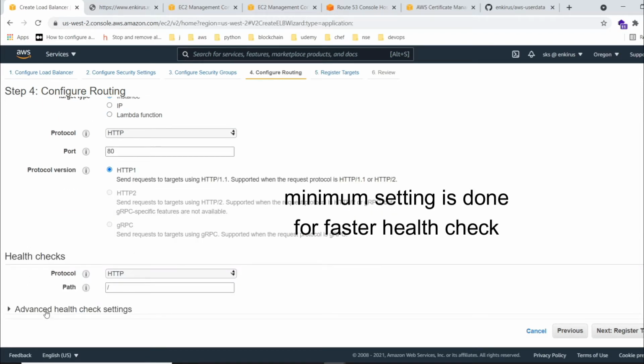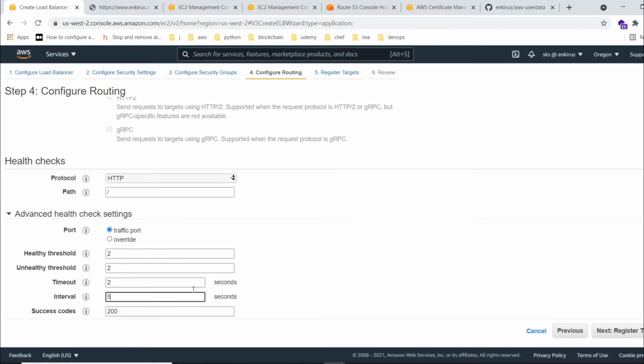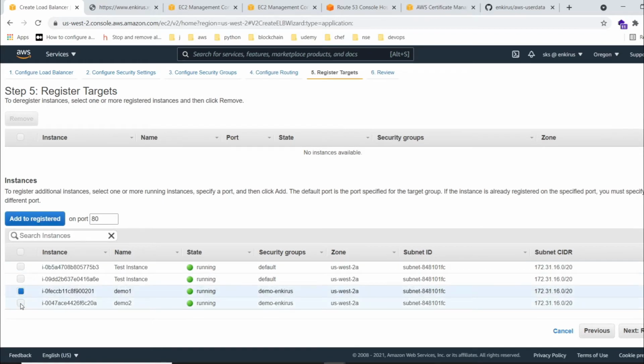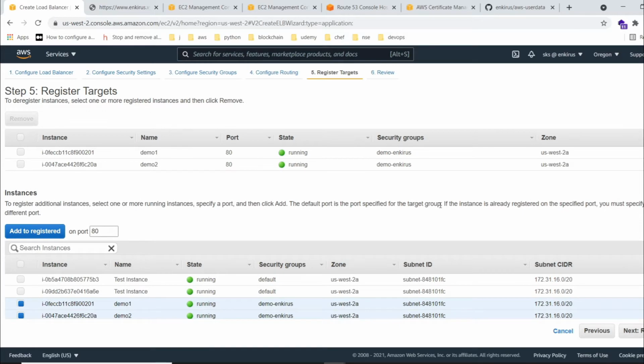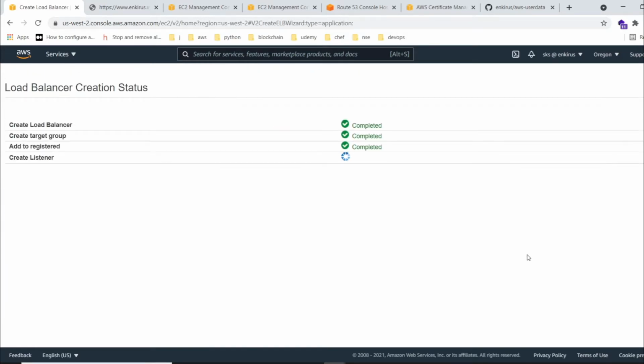Now, the health check is necessary just to know that the instance is healthy. Otherwise, we do not want our traffic to reach a bad instance. That's not a good practice. You can just set the default values. I've set the minimum values so our instance health check is done very fast. Now let's register demo 1 and demo 2 on port 80 of the instances. We register both, then we will create a path for each individual instance.